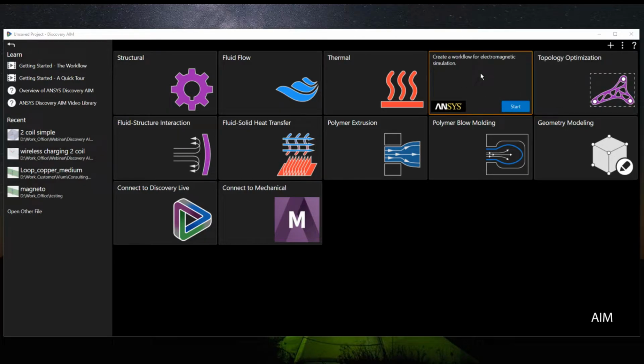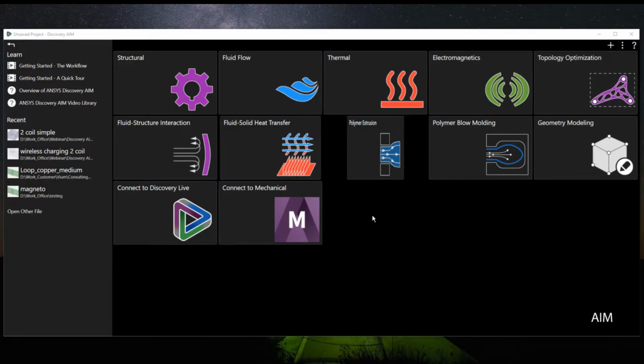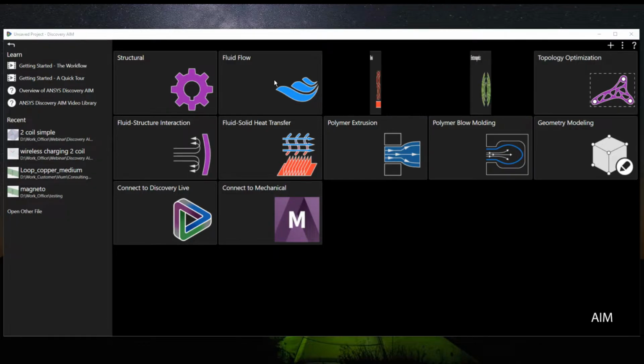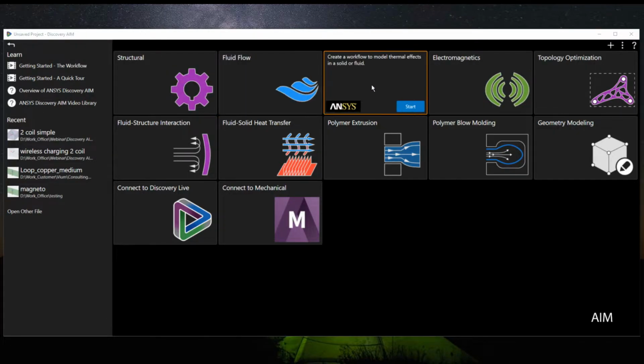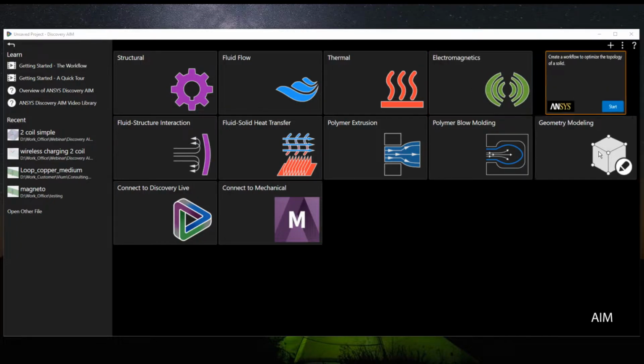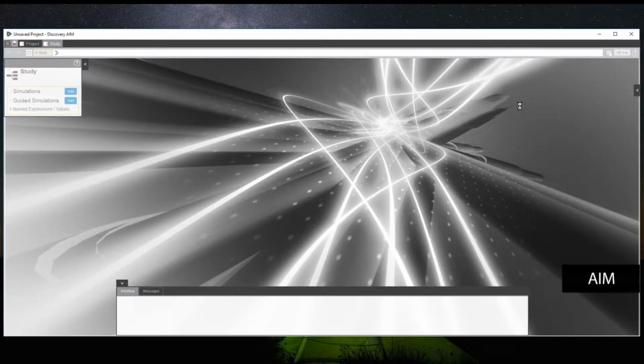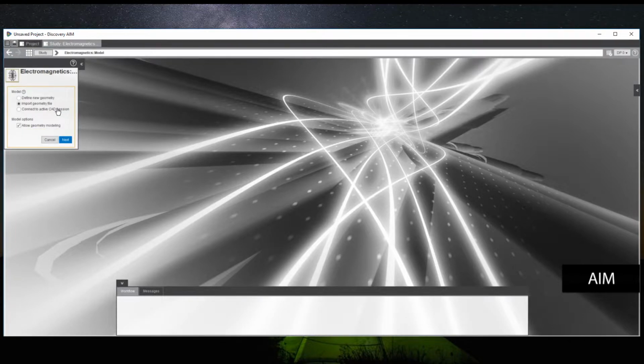Here on my screen, as you can see, this is our tool called Discovery M. In this tool, we include all the basic simulation for structural, fluid flow, thermal, electromagnetic, etc. Today we will be using the electromagnetic module. So let's start the simulation. When we click start here, you can see whether we can create a new geometry or we can import a new geometry.